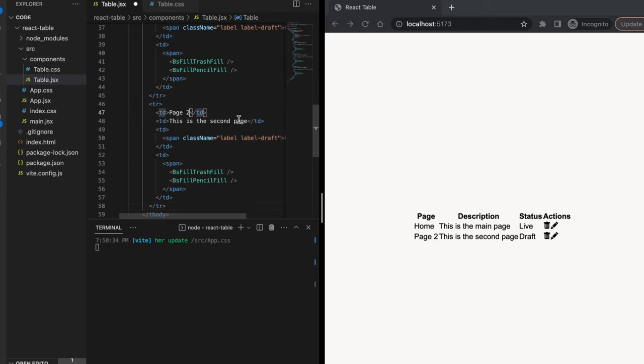Next, what we want to do is to target the labels that we had made. So .label, we'll give it some styling. We'll give it a border radius of 3 pixels. We'll give it a padding of 0.3 rem. We'll give it a color of white. And if we save that, we can't see anything. And this is where the different types of labels come in.